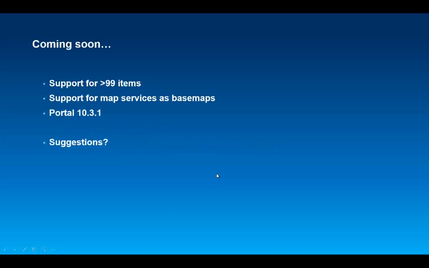So, coming soon for this application. Actually, this was coming soon when I first did this meetup, but now it has been released with the ArcGIS Online release earlier this week. The Maps and Apps gallery now supports more than 99 items. We also added support for server map services as base maps. They don't necessarily need to be tiled anymore. They can be dynamic. And in Portal 10.3.1, the Maps and Apps gallery will be available as one of the Esri default group application templates.